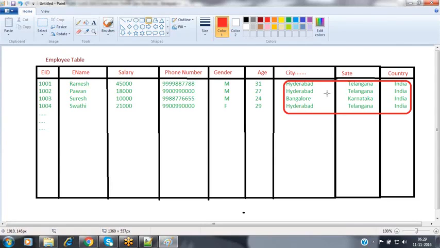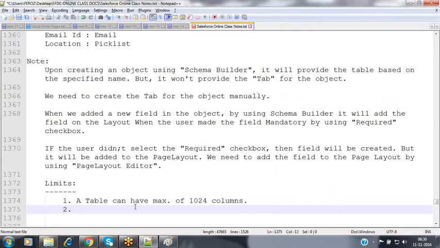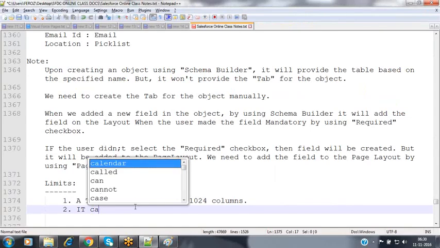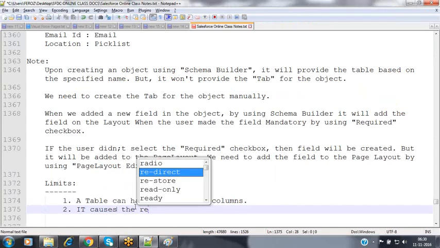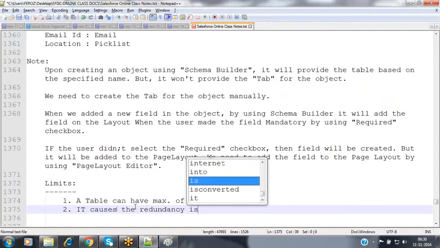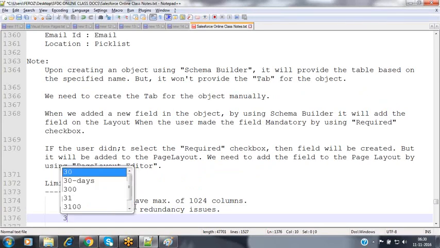Whether it is the same data or different data, the database will allocate memory to store it. It won't bother about whether it is the same or different. So the second problem we have identified is that my table has repeated information: redundancy, duplicate data inside my table. The second problem is that it causes redundancy issues.